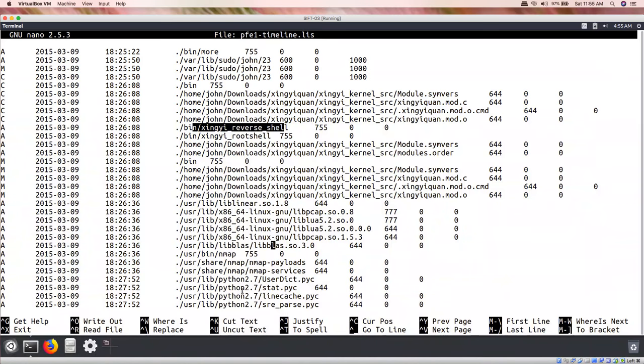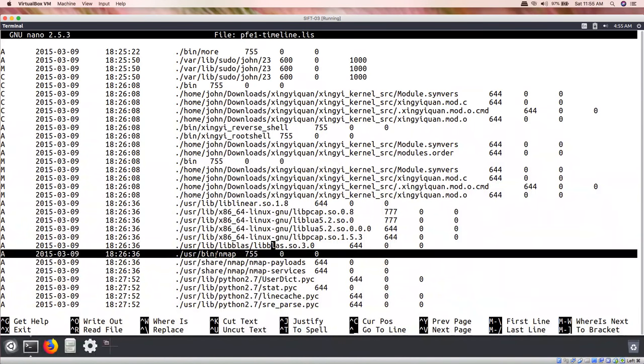Now this is also interesting. Somebody loaded nmap. Well, I'm a system manager kind of guy. That's kind of a necessary thing to have sometimes.